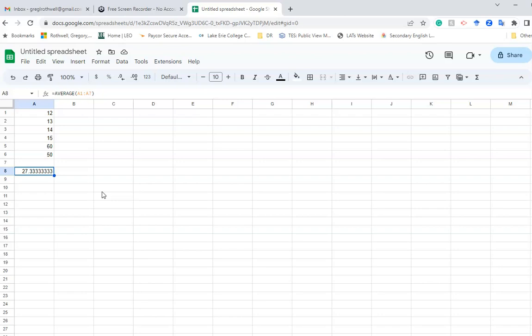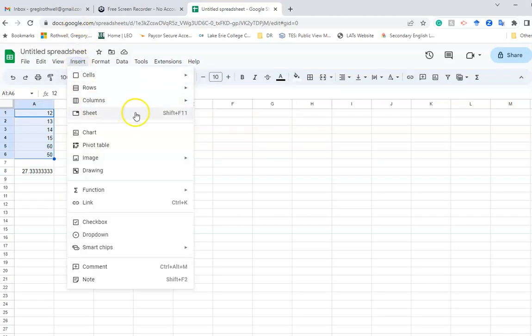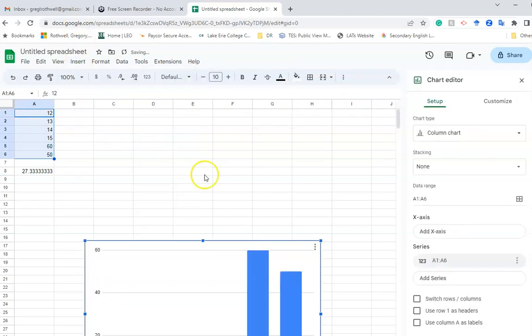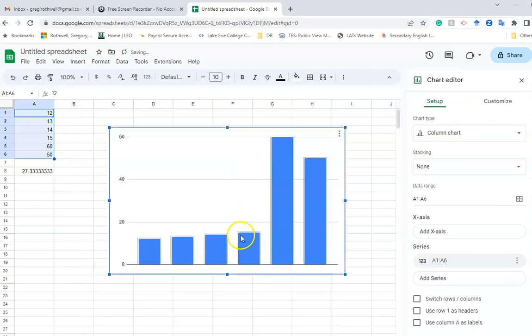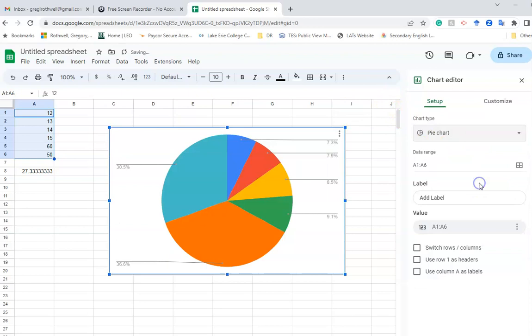Let's look at creating a chart, for instance. So let's take this array of numbers that we have here, and let's just highlight them. We'll go to Insert, and let's go Insert Chart, and it automatically will create the most logical chart based on the array and the numbers that we have. You can also customize what kind of chart you want to see based on your data.